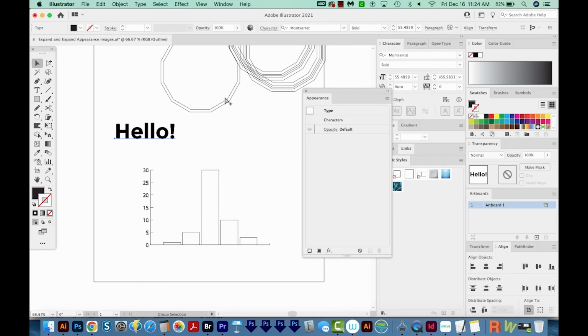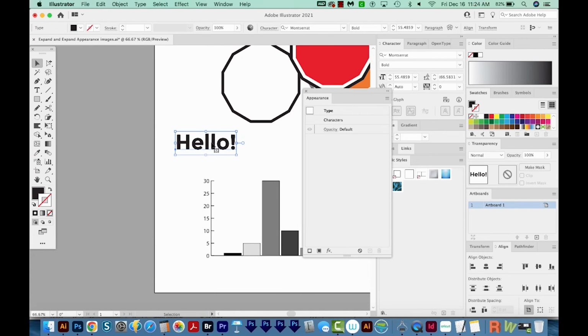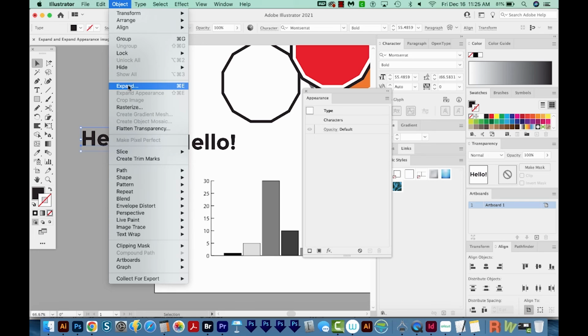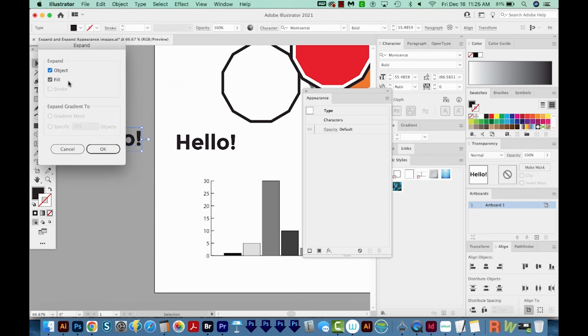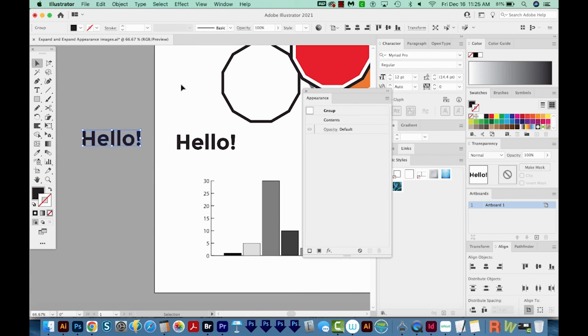If I hit Undo, it's typable text. So it might make sense here to make a copy off to the side too, then outline your text. You can do this with Shift-Command-O or Shift-Control-O too. Now you can also expand text. So if you wanted to, you could come up here and do Object, Expand. And it will work exactly the same as Create Outlines.